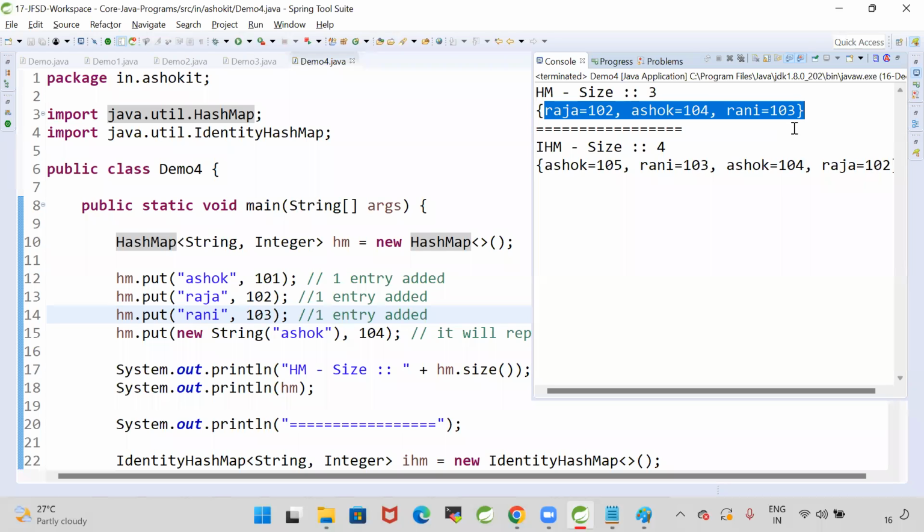How hash map is identifying the duplicate keys? Hash map will compare the content of the key to identify the duplicate key. Can we say that hash map is comparing the content of the key to identify the duplicate keys? Come on. Hash map is using content of the keys. Hash map is using equals method to compare the content.